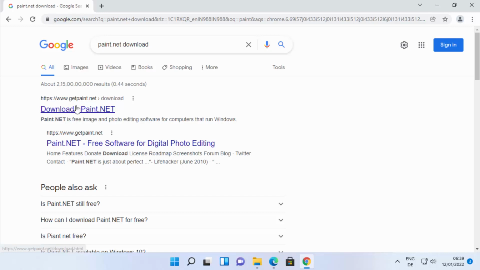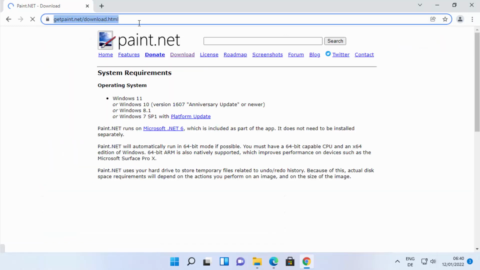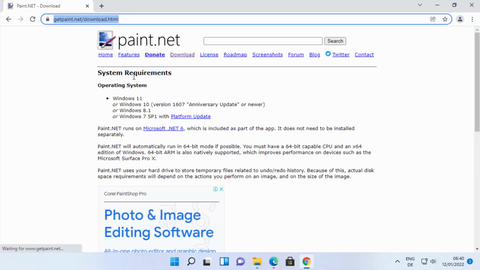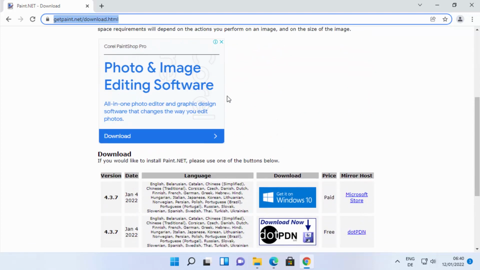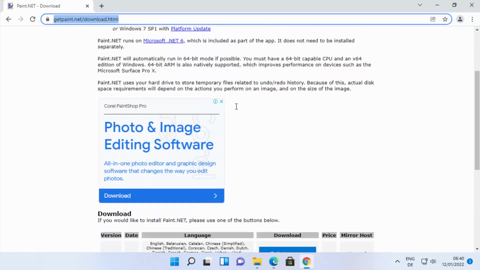And the first link which will appear here will be from getpaint.net/download. So I'm going to click on this link. I'm going to put this link in the description of this video also, so you can directly come to this website. So once you are on this paint.net website, you will be able to see this kind of web page. You need to scroll down here.